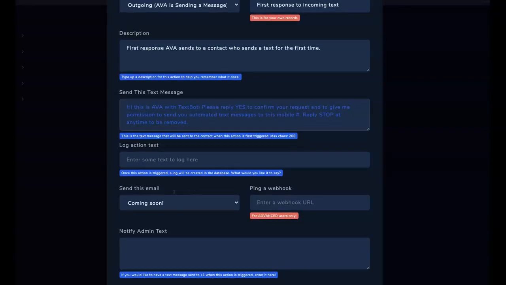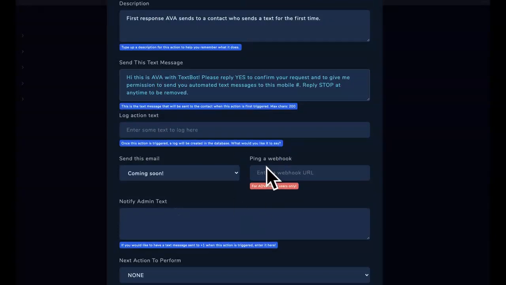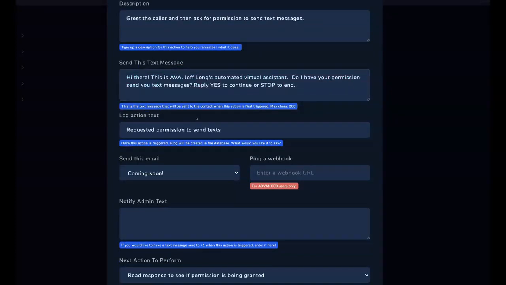Because we're asking them to do something, we need to follow this action with a next action to perform. You've got to tell her, what do you want to do after you send this text message? In this case, we're saying, do I have your permission to send text messages? And we're asking them to reply with the word yes in order to set the permission that we need to continue to send them text messages. So the next action we're going to perform after sending this text message is this action that we created for you called Read Response to see if permission is being granted. Let's head on over to that action and I will explain how this ties together.